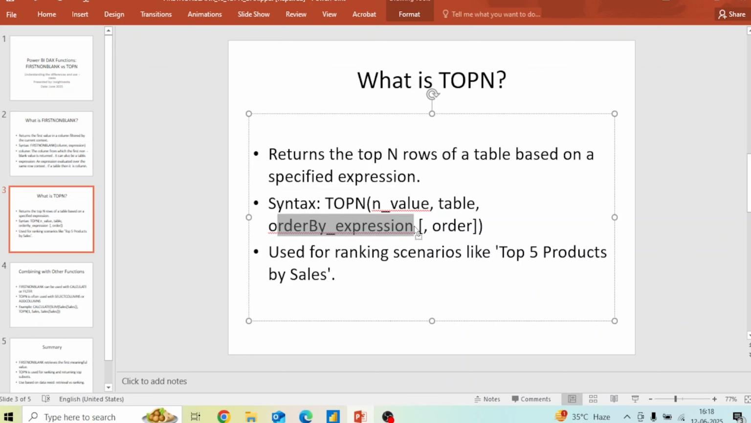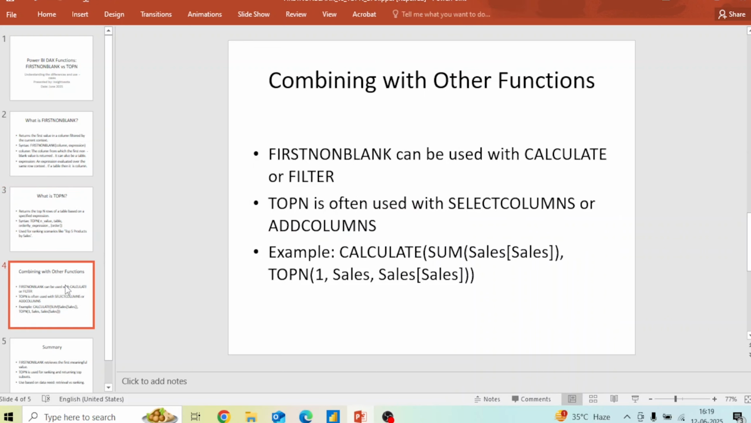We will have that expression on the basis of which we will be ordering it, and order over here will refer to in which order you want to sort this, whether in descending order or ascending order. Okay, so if you want to perform sorting techniques, then top n is the only function which is available. For example, top 5 products by sale or top n products by sale. For those cases, we can use top n.